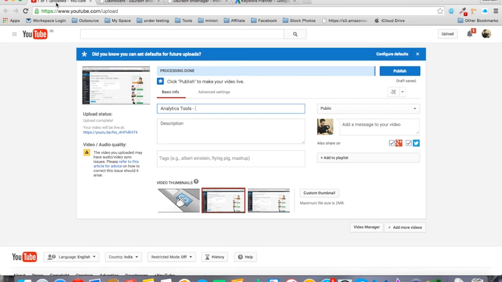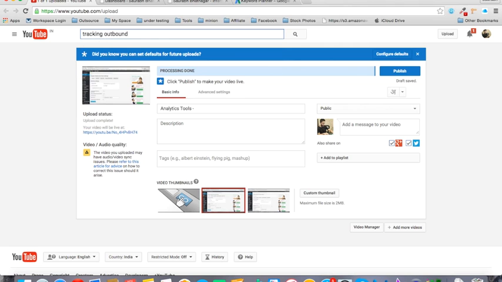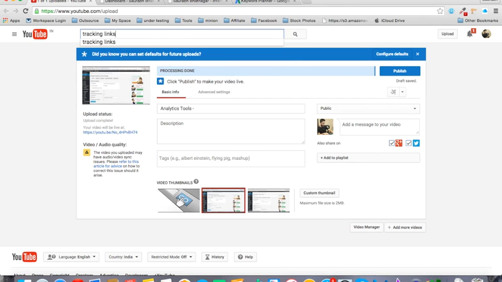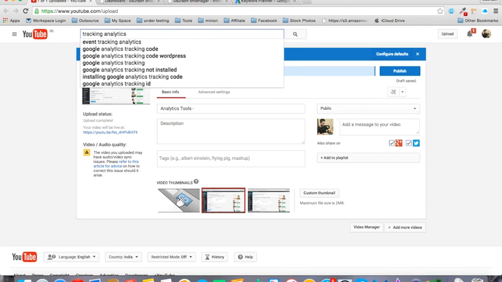And one more tip I will give you is about YouTube optimization. See over here, I will just type tracking outbound links, analytics. Now you can see in front of you, when I was typing tracking outbound, tracking links, nothing was coming up. But when I just typed in tracking analytics, you can see that Google Analytics tracking code, Google Analytics tracking code WordPress, so many things have come up.